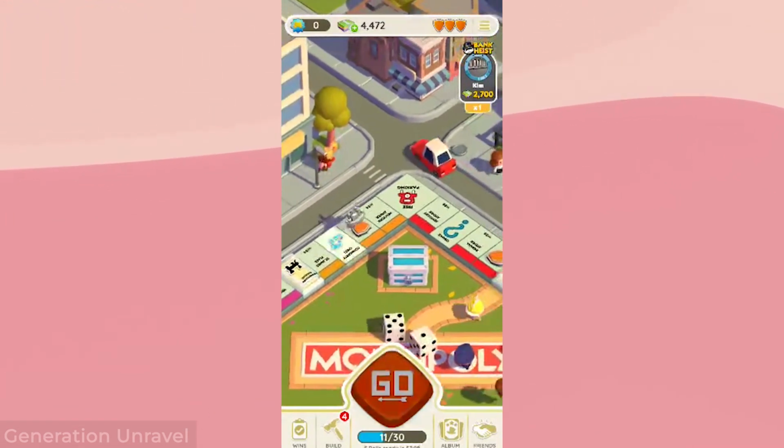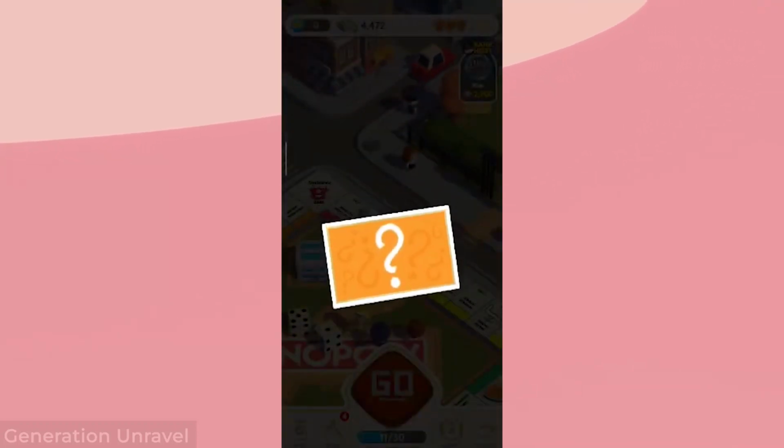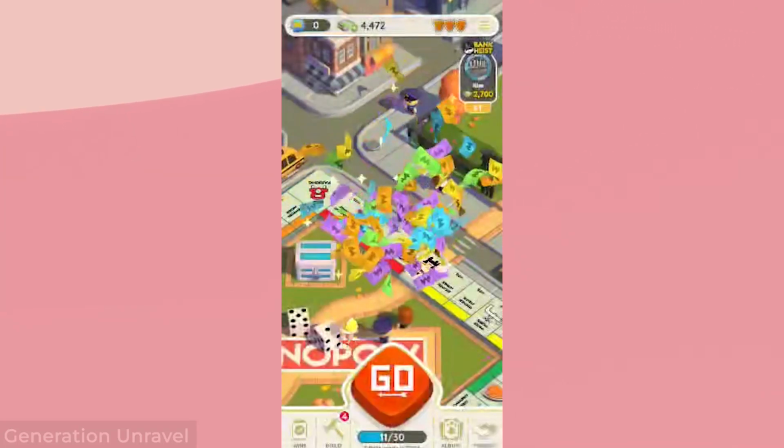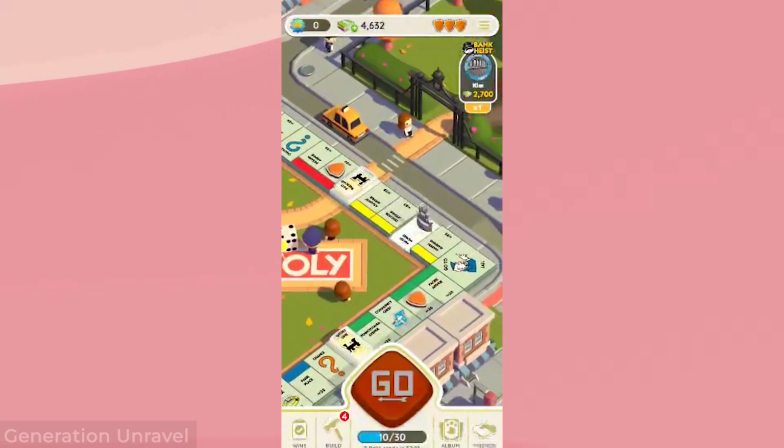In this video I'll be showing you how to change your profile picture in Monopoly Go. So first of all, if you didn't know, you can download Monopoly Go on your Play Store or App Store. And our first step is to open the Monopoly Go game.